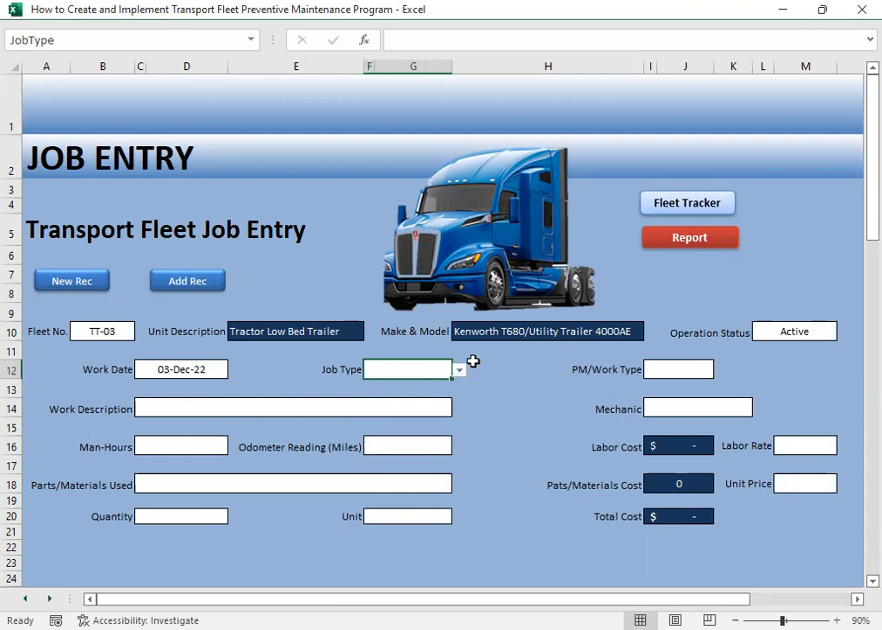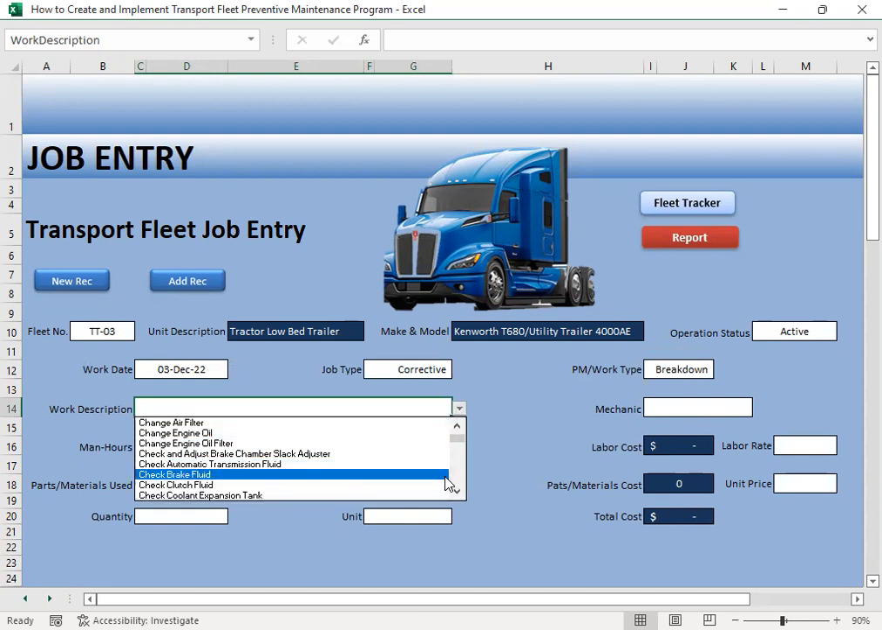We're going to do a corrective maintenance this time. What is corrective maintenance? It's not PM1, PM2, PM3, PM4, PM5, but a breakdown maintenance or shutdown maintenance. Okay, breakdown, corrective maintenance. The work description that I'm going to put here is, let's say we are going to do overhauling of the water pump.